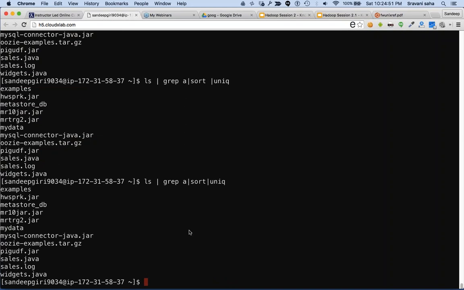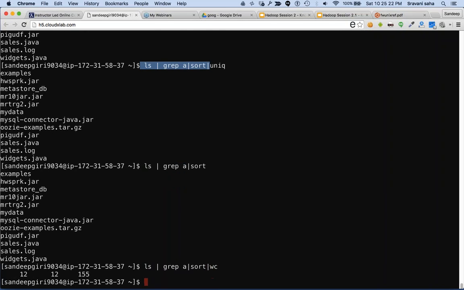Okay, so this is a quick case of sorting, piping. So we pipe the output of ls to grep, where only those lines that contain a were printed out, and then we pipe the output of the current pipeline to sort, which sorted the data, and then we passed it to unique. Okay, and we could also have done wc.